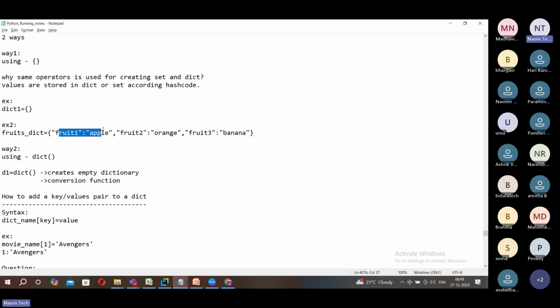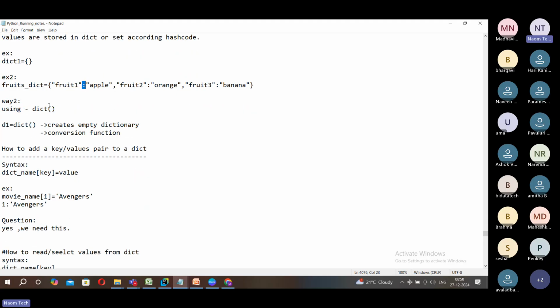If you have an idea about JSON, this is almost a kind of JSON in Python. JSON in other languages is nothing but a dictionary in Python, right? And this is how we separate a key and value, separated by a colon. So this is how we declare a dictionary in Python. Okay, fine. Next one. One approach is using this operator. Another approach is using the dict method.